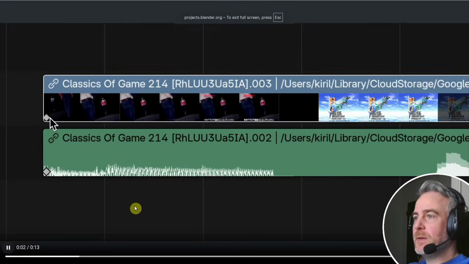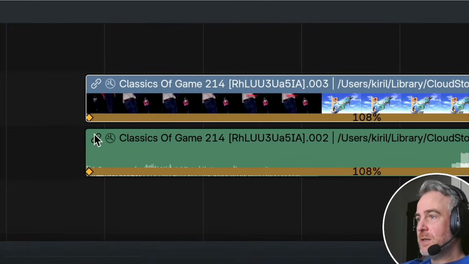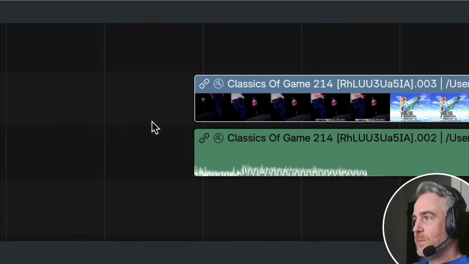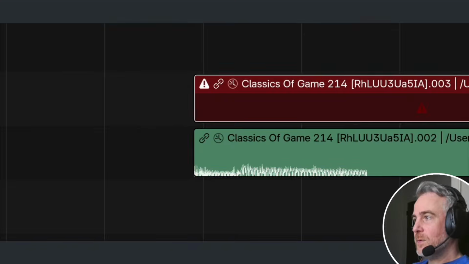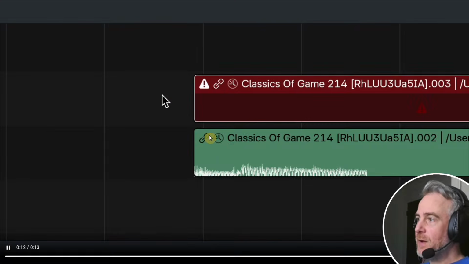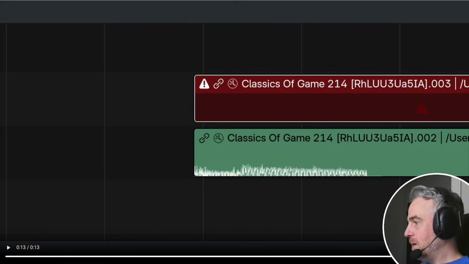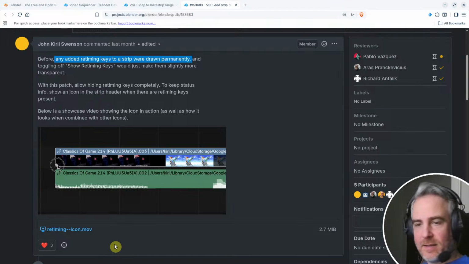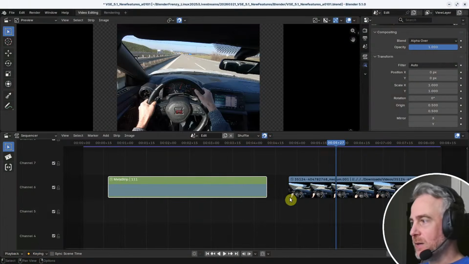Let's see. Okay, well, there you go. Yep. Well, it's still the same thing. I mean, you do have this little key, the retiming key, this little icon. So it does work. I don't know if it's working as intended. Let's go back here.